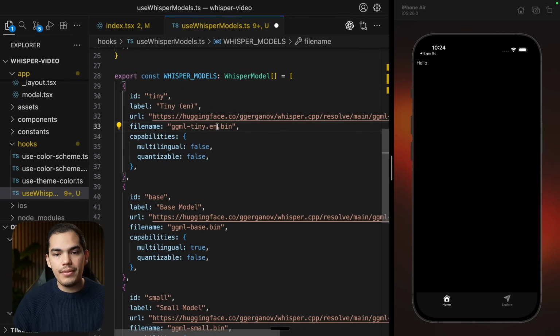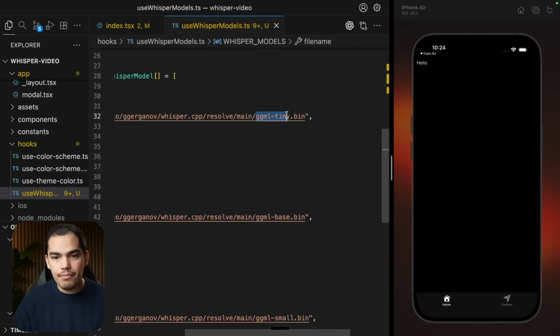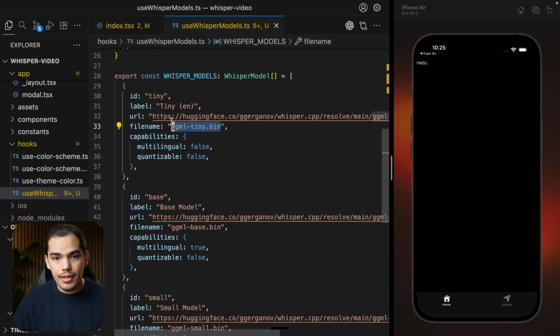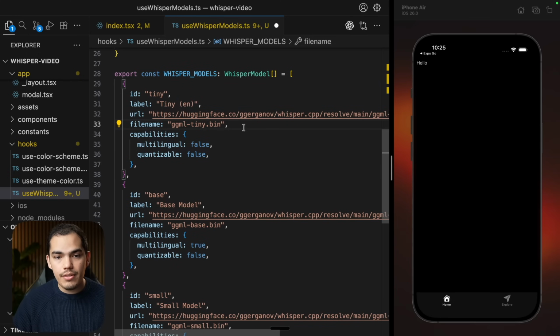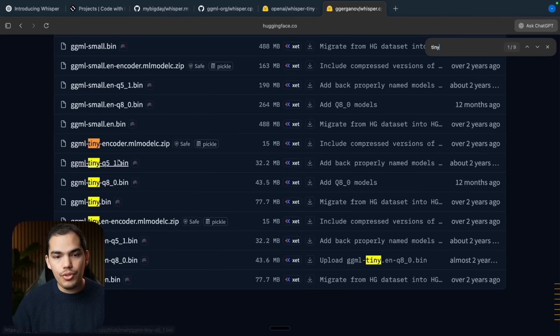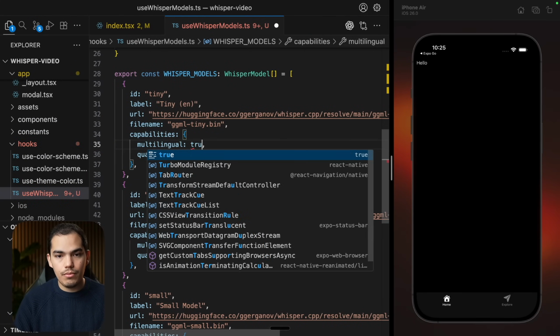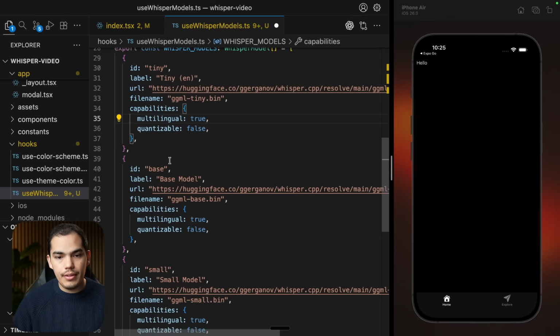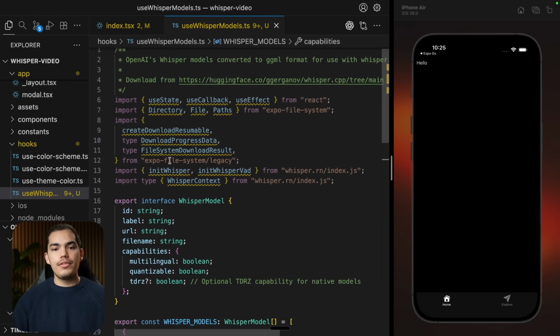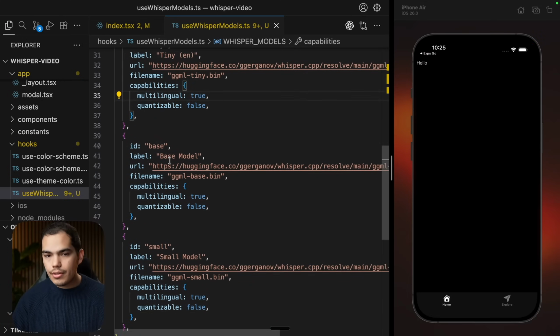Then just provide a file name. This is going to be ggml tiny.bin, and I'm just grabbing this from here. You can copy this and paste it in here to make sure that you don't have any mistakes. And some of the capabilities, multilingual, this actually should be true, right? I think this is multilingual, so I'm going to set this to true. All right, and that's it. Hit save. So these are the models that we're going to use. This is just a list of models.